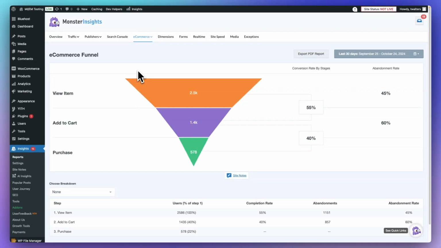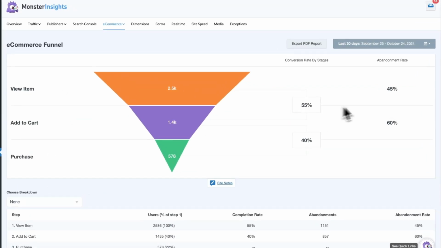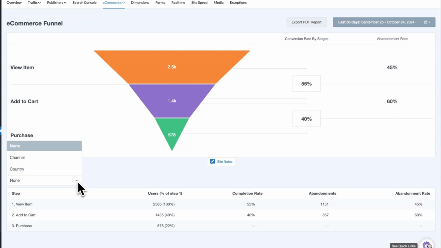The View Item step shows the initial customer interest at the top of the funnel. The Add to Cart stage indicates your customer's purchase intent. The Purchase step represents successful conversions.